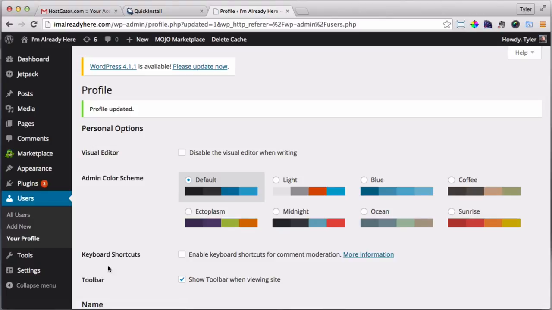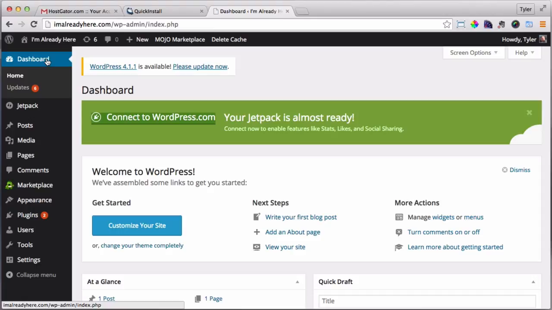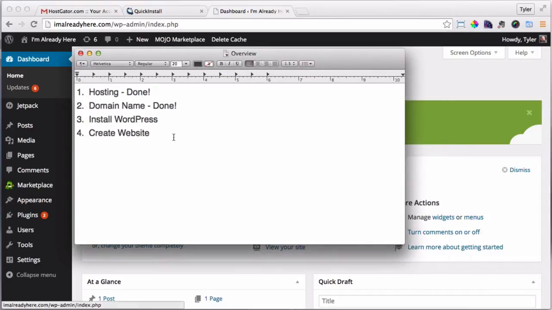All right, once I do that, I can go back to my dashboard. And now we can check up on our progress, see how we're doing. So we've gotten our hosting, we've gotten our domain name, and now we've installed WordPress. So we're going to put done on that. And our last thing that we're going to do, and the most fun thing, is we're going to start creating our website. So let's get to that.